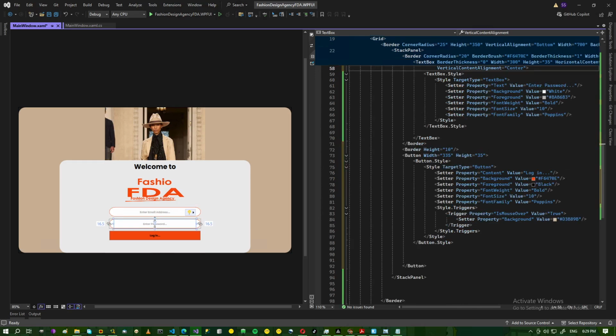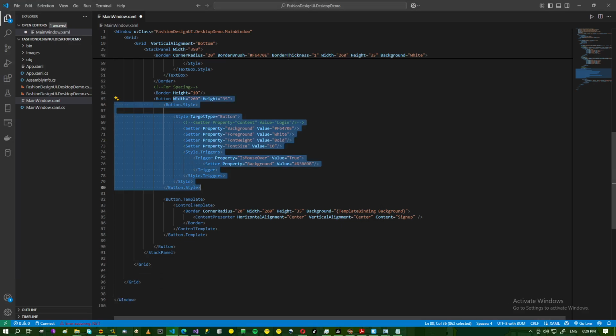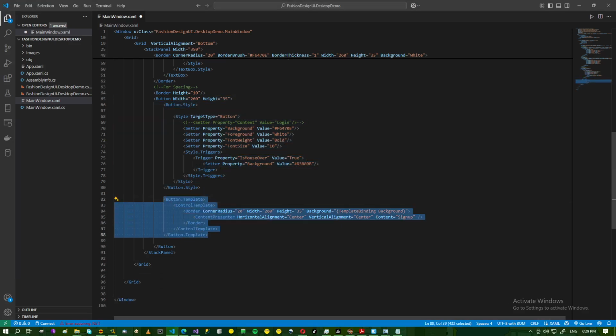Okay, FontFamily Poppins. Then Style.Trigger, property is IsMouseOver, value True. Set a property Background, value is light brown. So when you hover over here with the mouse, it will trigger this effect. It will show this color instead of this color here. Let's continue, going outside of the Button.Style. Then here we'll do the Button.Template. I have that one here, so I'll just do this to save time.